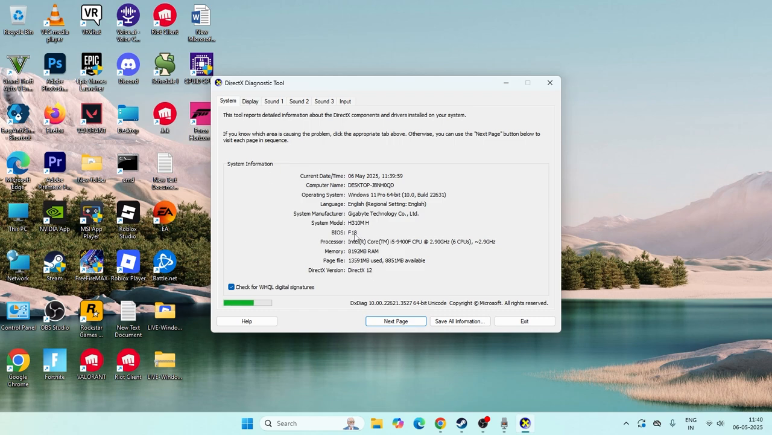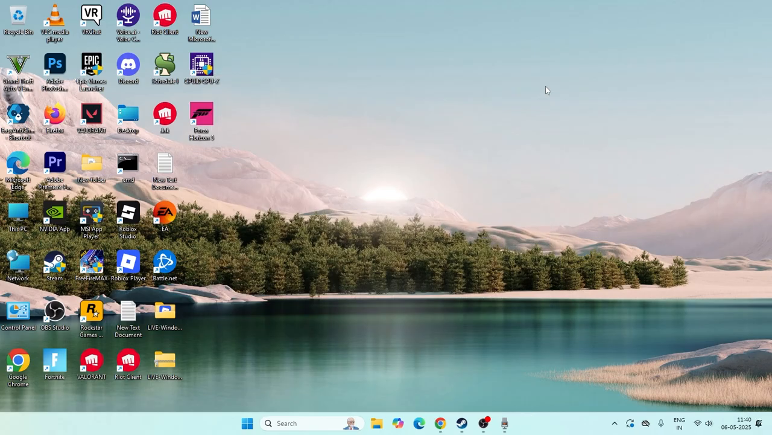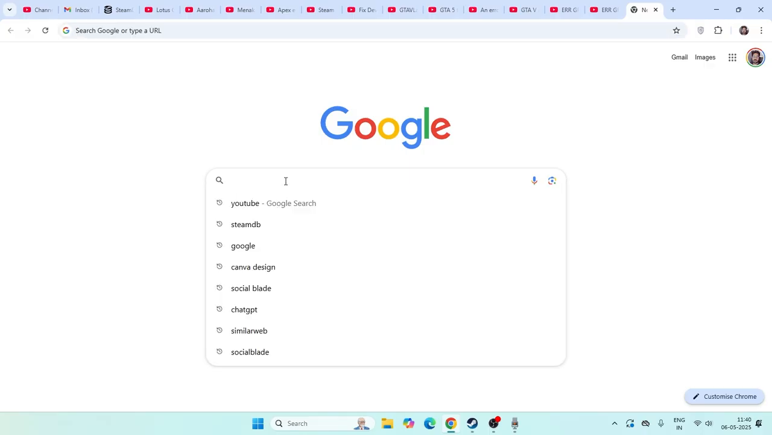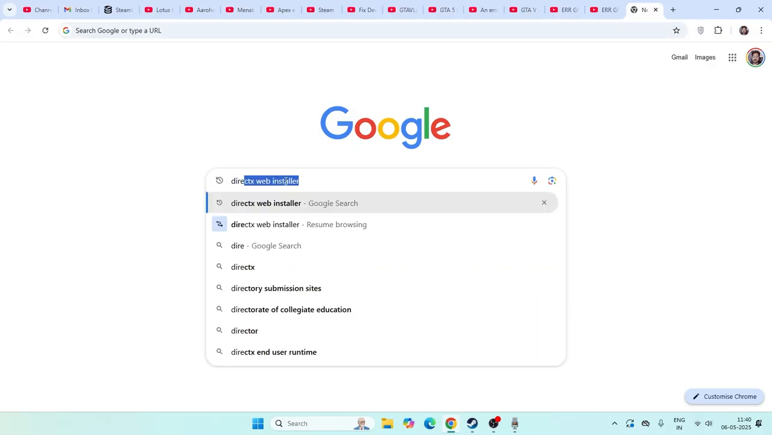In some cases, while you're doing this, you might see DirectX 11 here, which means it should be updated to DirectX 12. So DirectX 12 is here, so we just need to close this, and now we need to go over here to Google Chrome. Now in Google Chrome, we need to search for DirectX web installer.